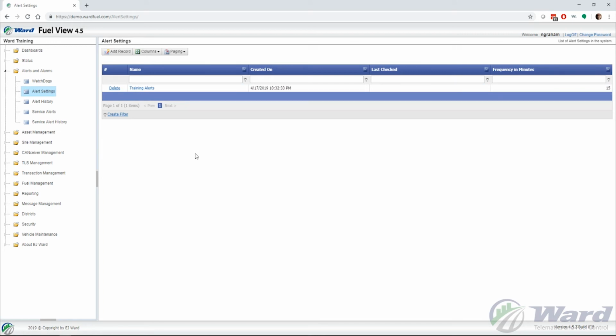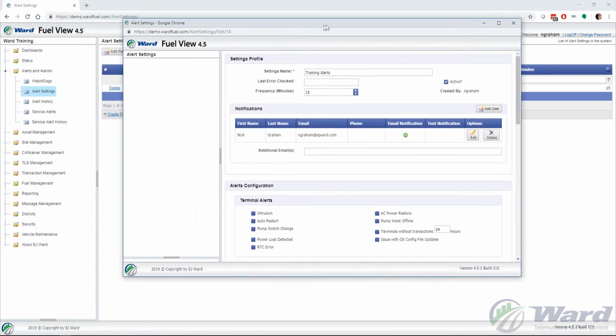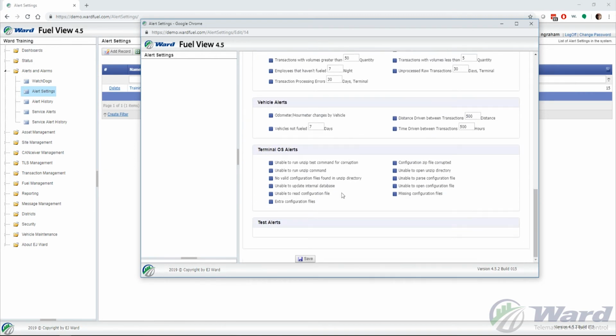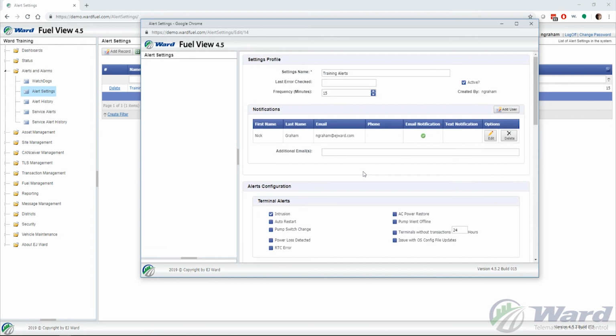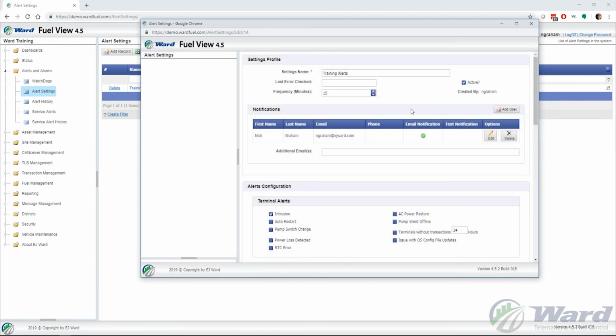Now to change it, we just have to click on the name. So we can click on training alerts. It's going to come up for us, and then we can go ahead and add something. So let's say we want to add an intrusion. We can add that, go down to the bottom, click on save. And now it's saved, and the next time it checks, it's going to be checking for an intrusion and a network offline, and not just the network offline.